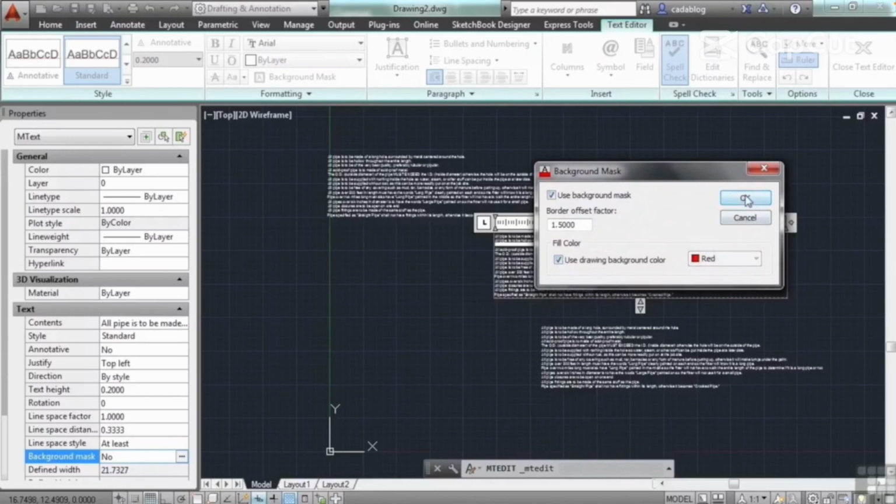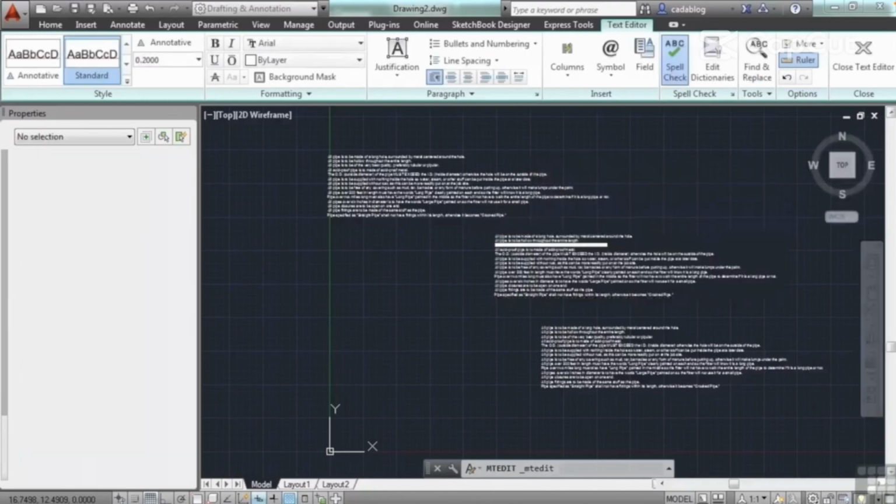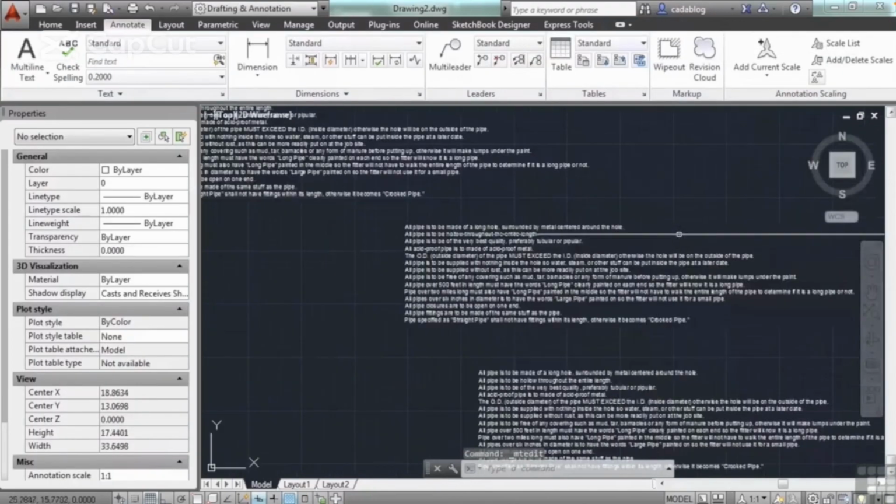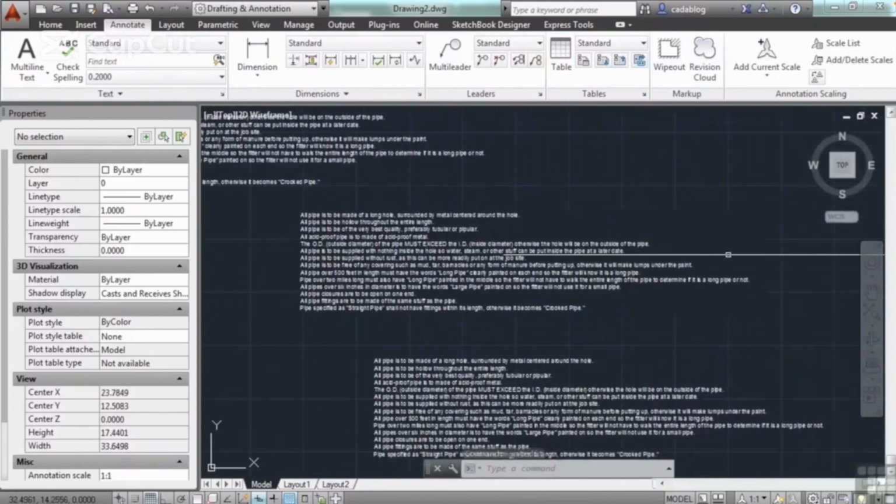We'll use the background color for an example here. If you use the drawing background color, you don't get to change the color. So I can click on it and it won't do anything. It'll just stay where it was before, but it won't be red. Okay, as you can kind of see here, the background is grayed out.